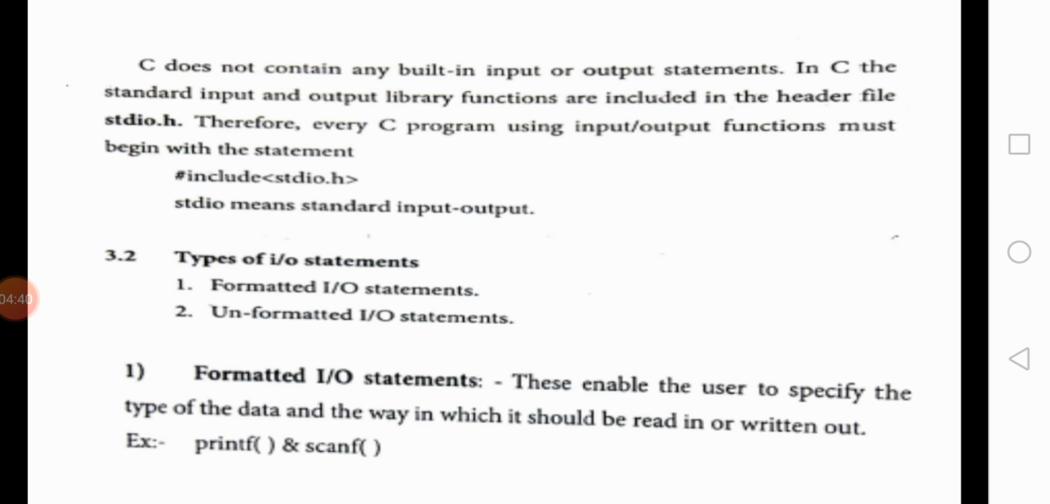stdio means standard input-output. Types of input-output statements: formatted I/O and unformatted I/O. We have two types of I/O statements, that is, formatted I/O and unformatted I/O. First is formatted I/O statements.